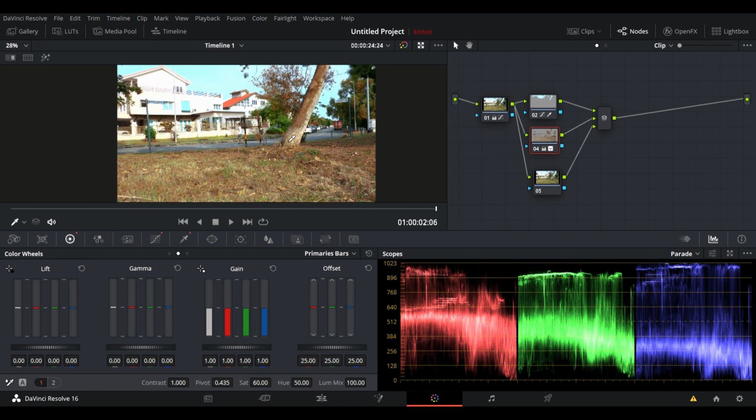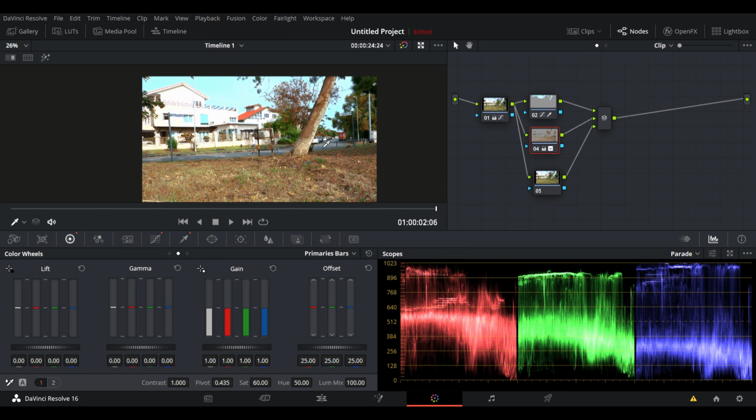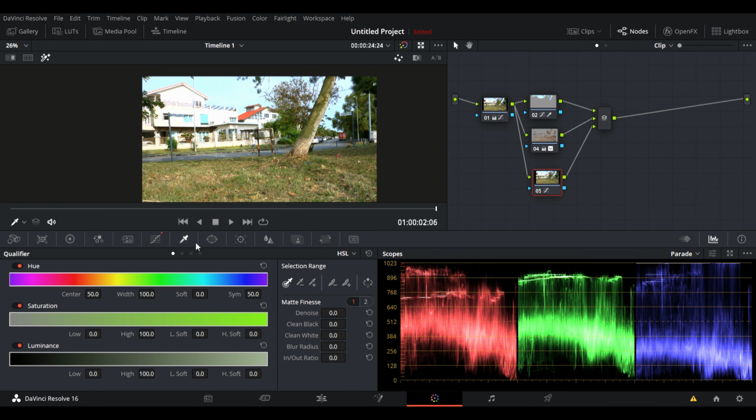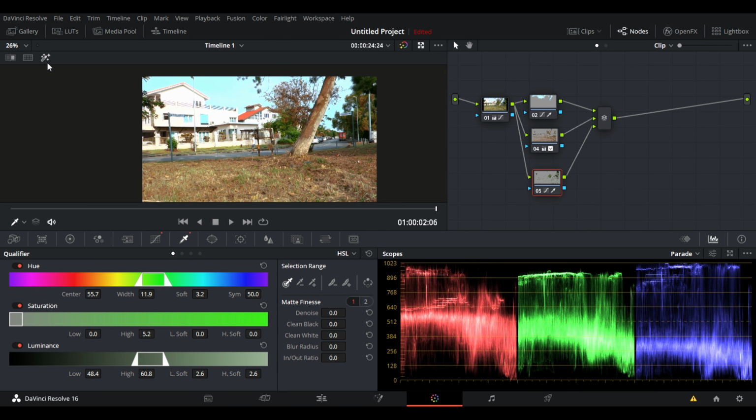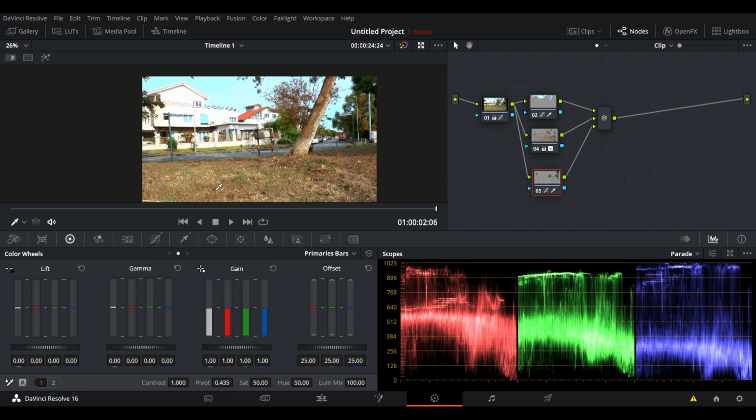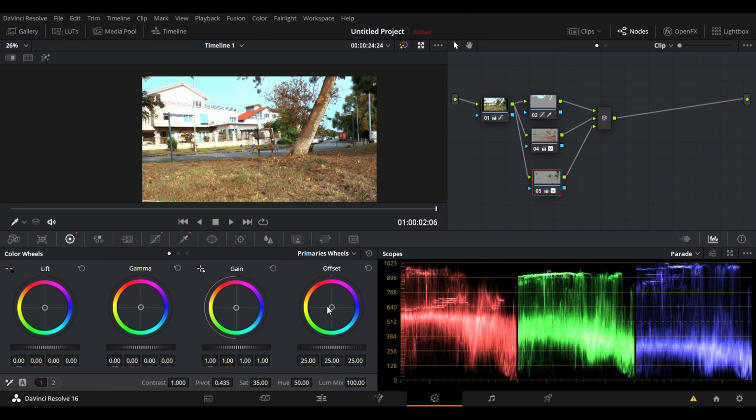Alright. Now for this third one, we're gonna adjust the green. We're gonna go to the qualifier tab and do the same thing and highlight the greens. And usually I like my greens to be a bluish tone, so it blends in together with the clip. So what I'm gonna do is reduce my saturation, and we're gonna go to the color wheel tab, primary wheels, and bring the gain a little bit to the blue, a little bit on the offset.